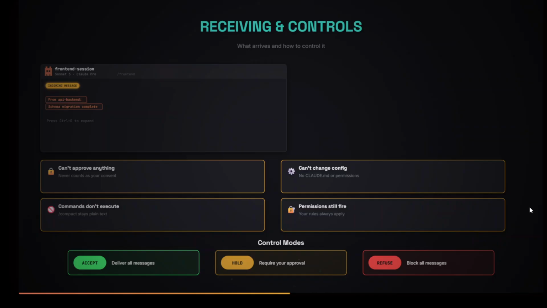The default behavior is smart. If both sessions use normal permission modes, messages flow freely. If the sender is in bypass mode, like YOLO mode, and the receiver isn't, messages get held for approval. Security by default, no config needed.